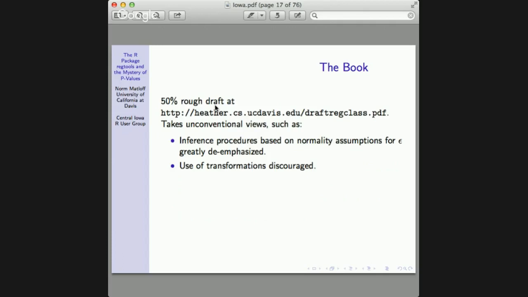Transformations are kind of a sacred cow. A lot of people think that transformations are extremely central to regression and statistics in general. Actually, I think that they distort things, and in fact, there is an FDA policy of some years ago that discourages people from using them, and so do I. So again, that's another example of my book being non-traditional.